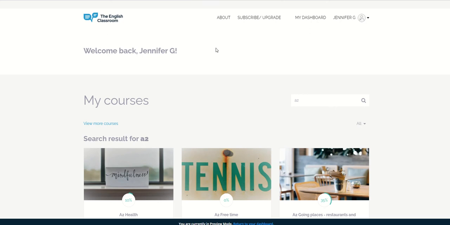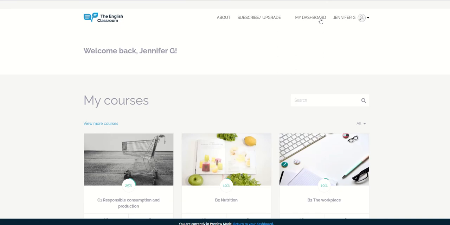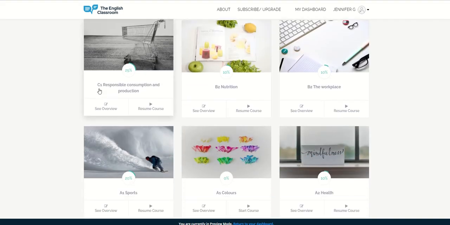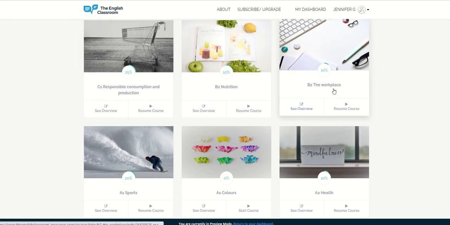Welcome. This is how the English classroom resources look for English teachers. They can start by navigating to My Dashboard, where all the courses they have available to them are here. You can see each course has a level, a title, and they also have a grammar skill.